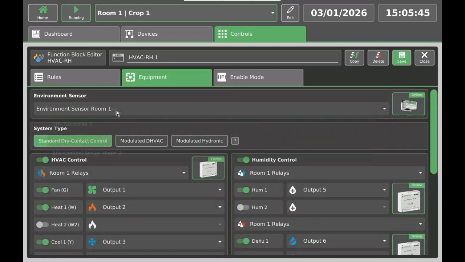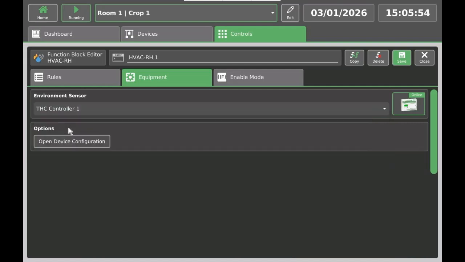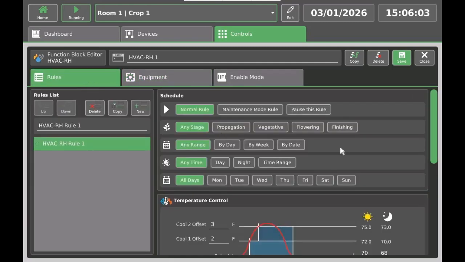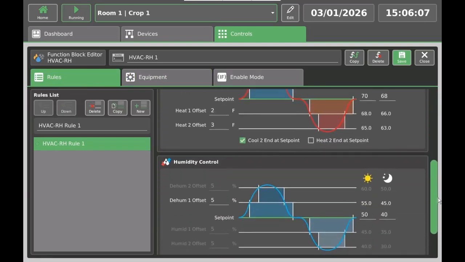Now let's take a look and see what happens if we select an integrated temperature humidity controller instead of a standard environment sensor. When we select a temperature humidity controller, we have different options on our equipment tab. Let's take a look at our rules tab. We'll see that our temperature control and humidity control options have also changed.